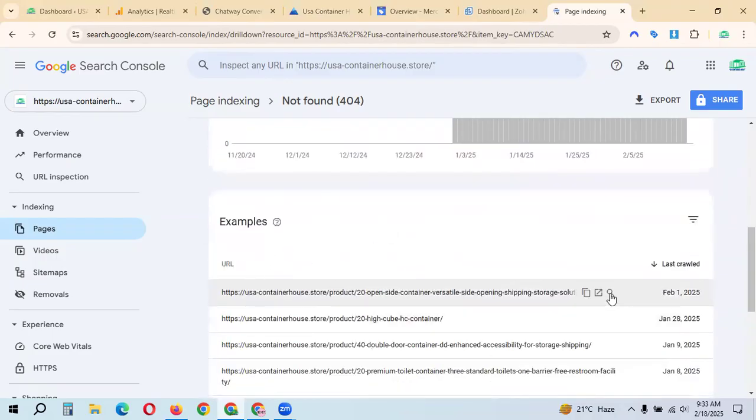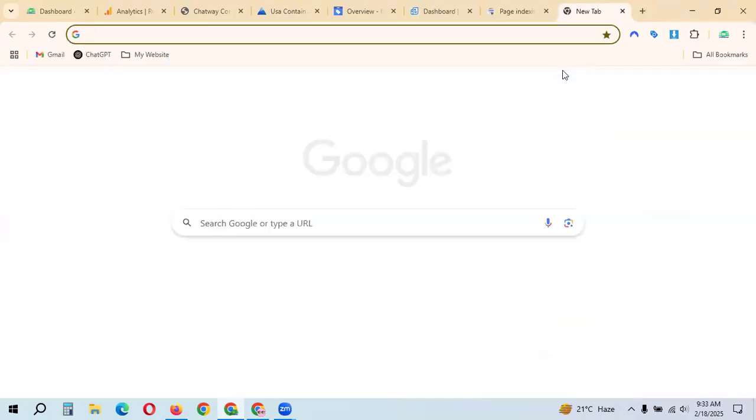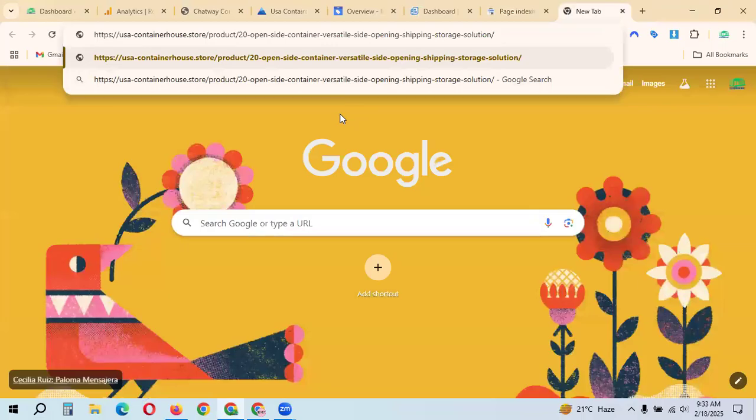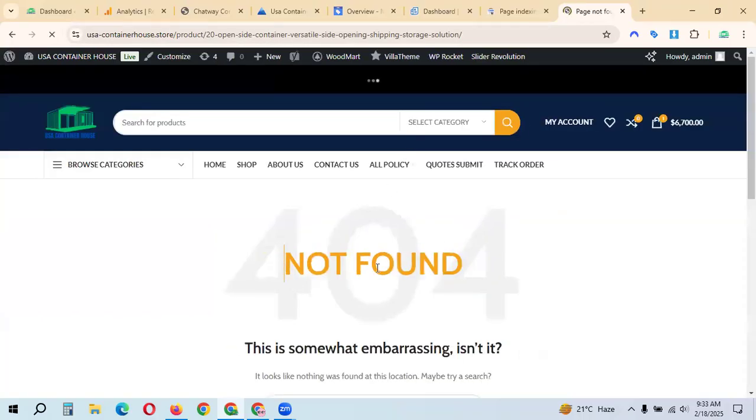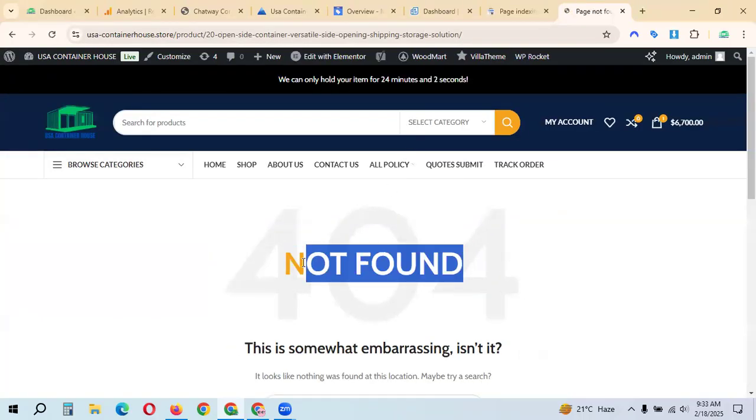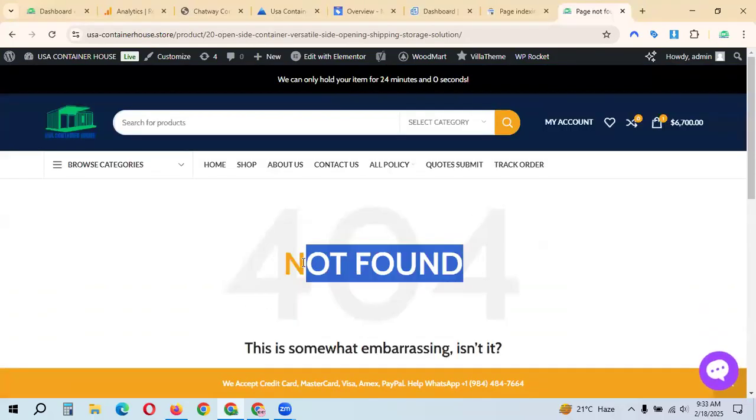For example, I can copy this URL and paste it here, then open the site. Okay, so this is a not found 404, which is a very common problem. So how do we remove this?